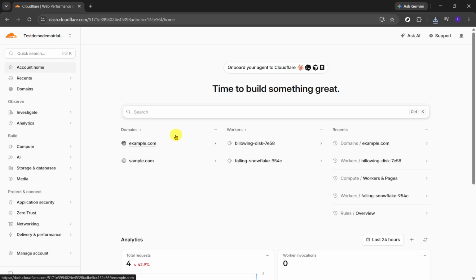Begin by going to your Cloudflare account home in the Cloudflare dashboard. Make sure you're signed in to the correct account before continuing, especially if you manage more than one Cloudflare account or work with multiple websites. Starting from the account home helps ensure you're looking in the right place from the beginning.